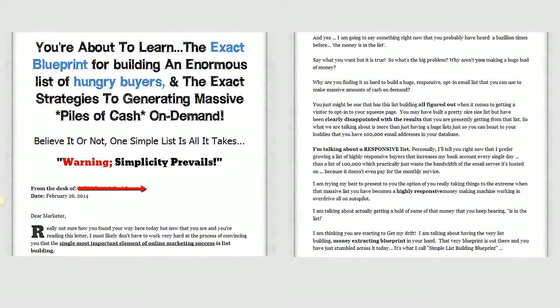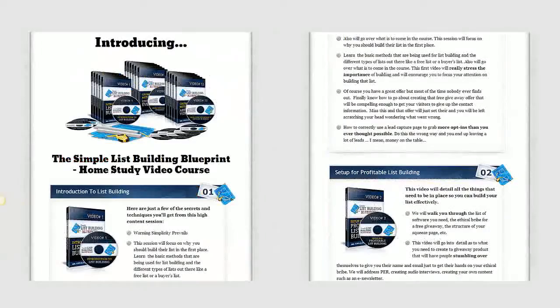And notice how throughout here we've bolded some of the certain elements. I'm talking about a responsive list, a highly responsive list, all figured out, clearly disappointed with the results. So notice how these things are jumping out. And notice in this first paragraph on the left-hand side, we talk about the single most important element of online marketing success is your list building. And so that's another really important factor.